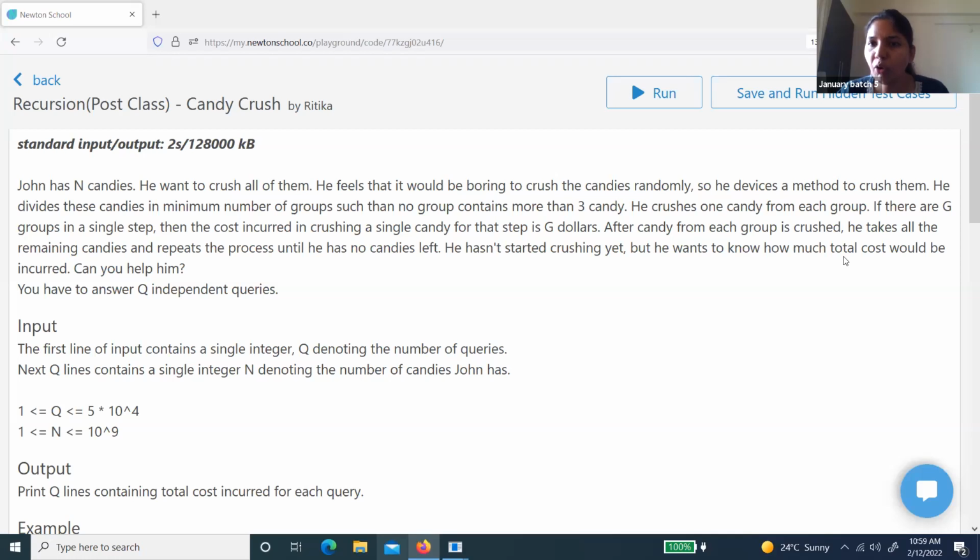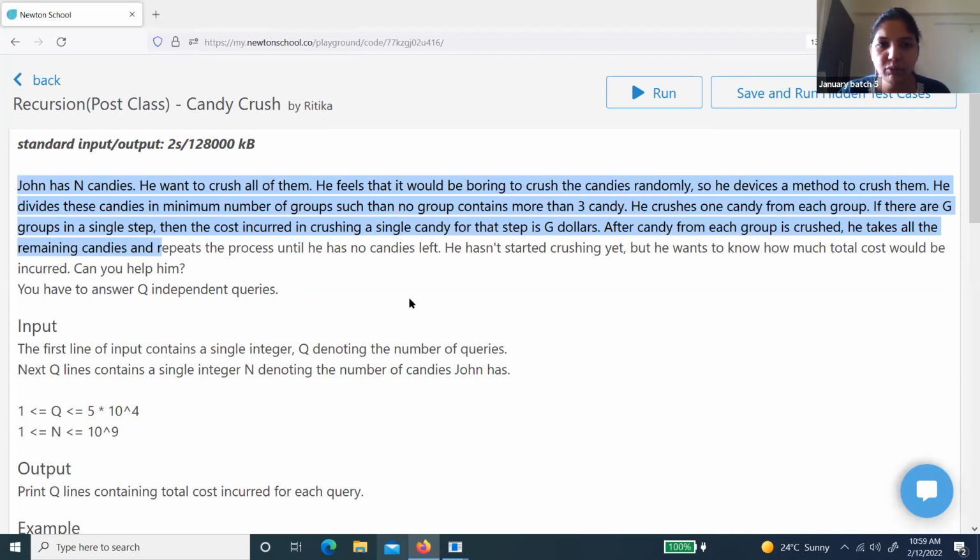wants to know how much would be the cost. So basically, John is trying to crush some candies, and there is some cost associated with crushing the candies. Now, in what manner is he crushing? Let us first take this question to the whiteboard. Let us analyze it and then start working towards the approach.